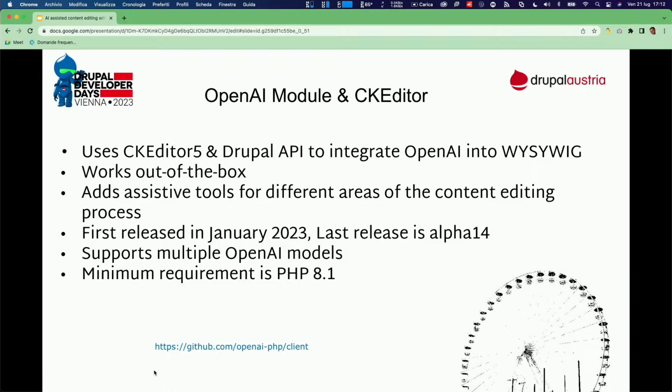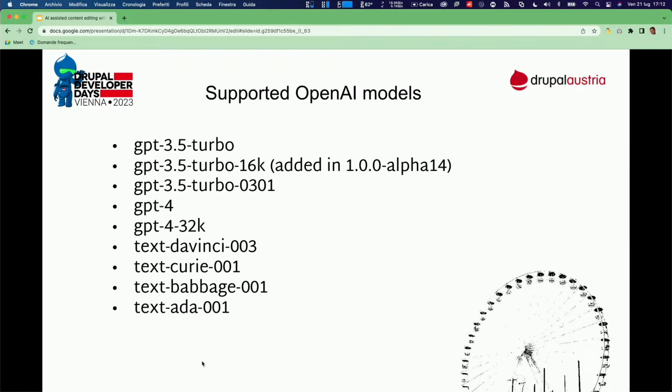The OpenAI base module now implements the standard OpenAI PHP client, so with this, it needs PHP 8.1. OpenAI PHP is a community-maintained PHP API client that allows you to interact with OpenAI. It supports all the different models of OpenAI, the standard models, GPT-3.5, GPT-4, and so on. So if a new model comes out, you can integrate it into OpenAI, basically.